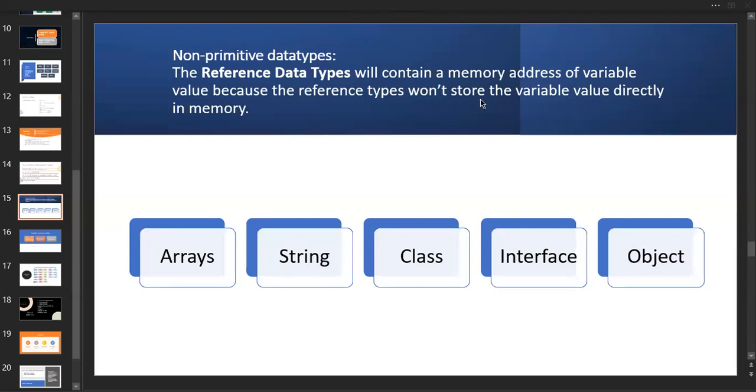So here we won't store the variable value directly in the memory. At the time of memory allocation, this will be stored as a reference only, not by value. Reference is somewhat different from memory allocation. Directly it won't be stored in the memory; we take it as a reference, not by value, by reference. Again, I'm telling you, by value, by reference.